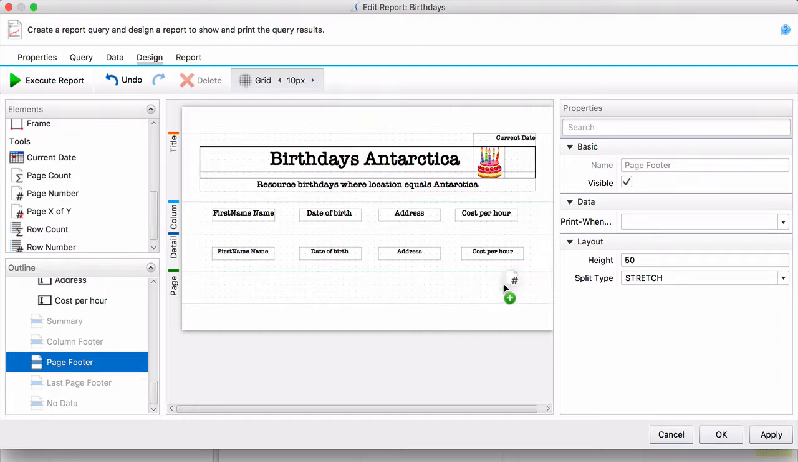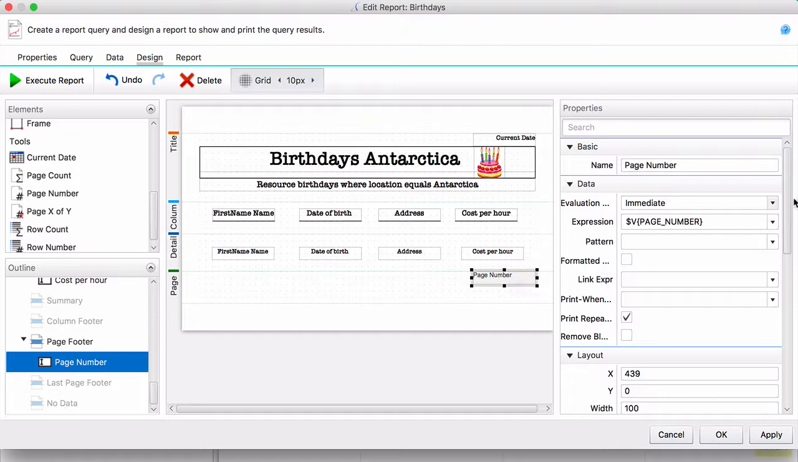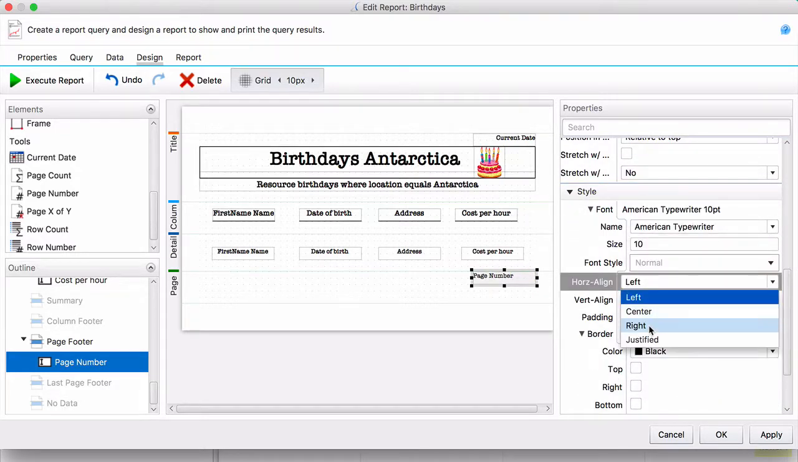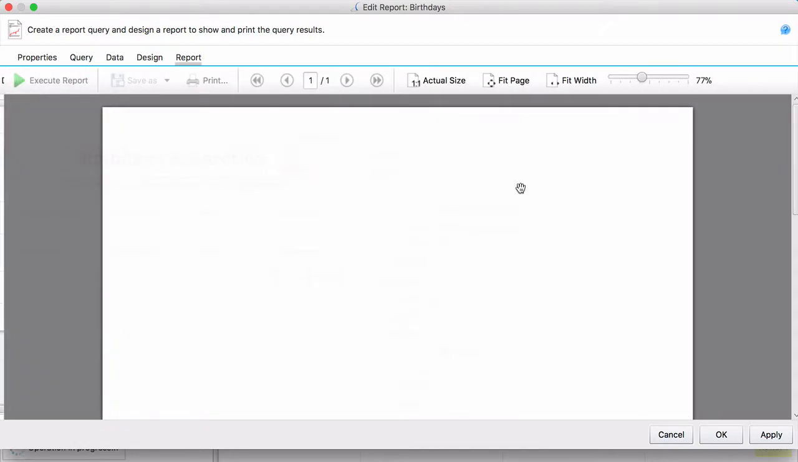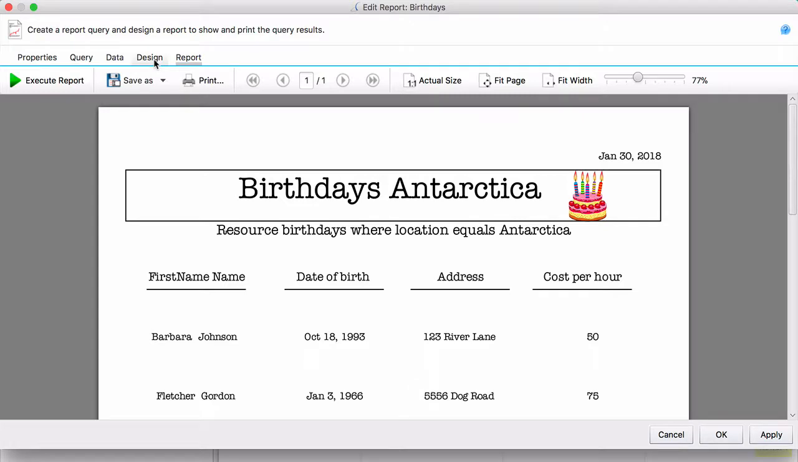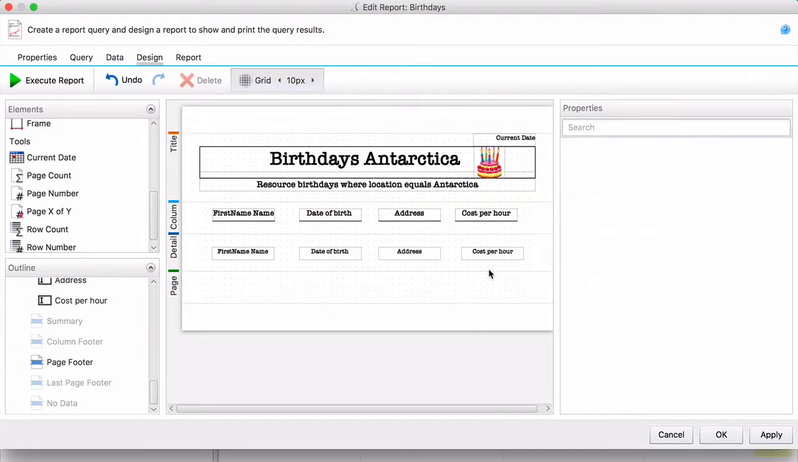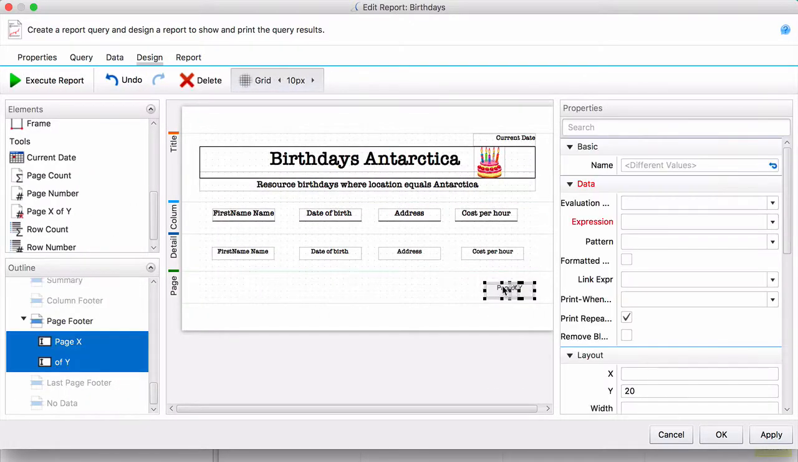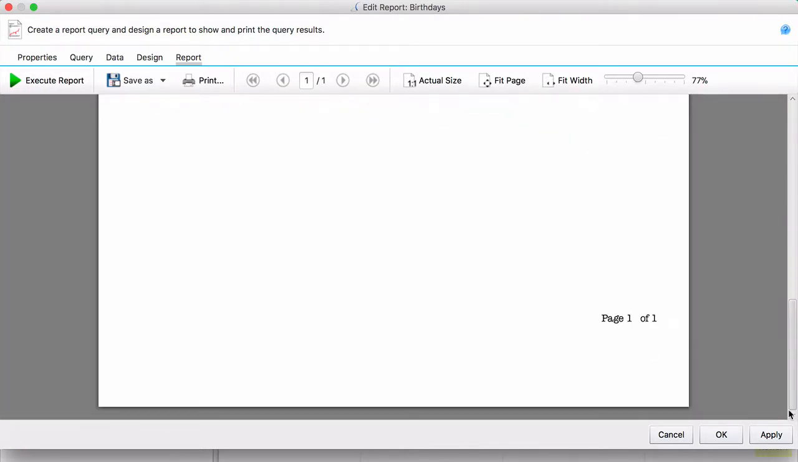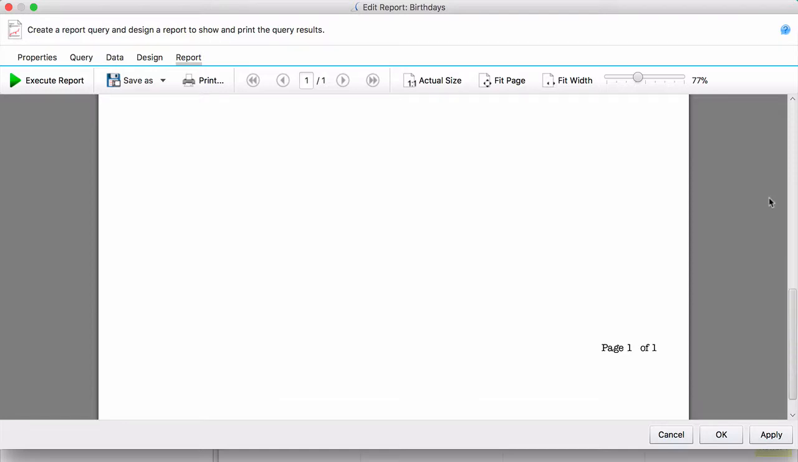Then you can drag the page number over here, just like we did with the current date. I'm going to center it the same way. Now we've got a little one at the bottom of the page. We can also do page X of Y, which will tell you this is page 1 of 1. I'll align it the same way. And there we go, page 1 of 1.